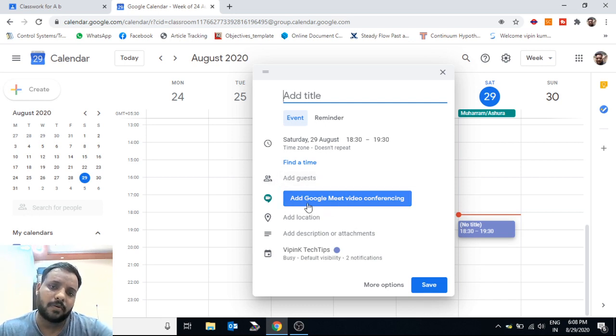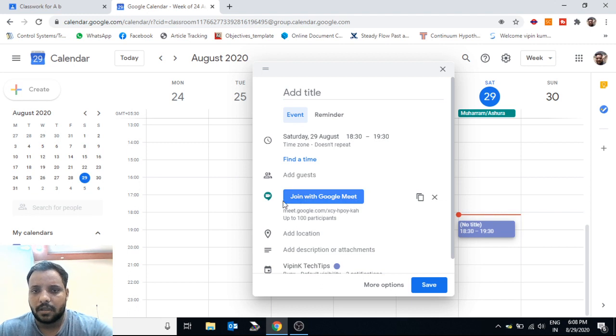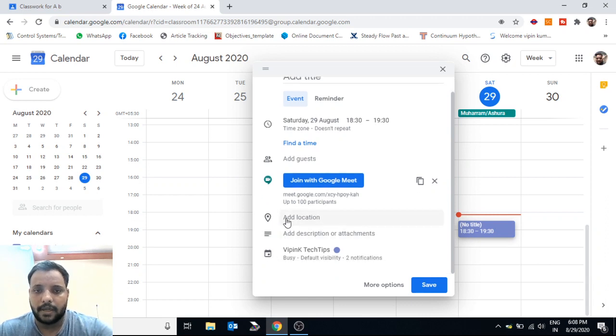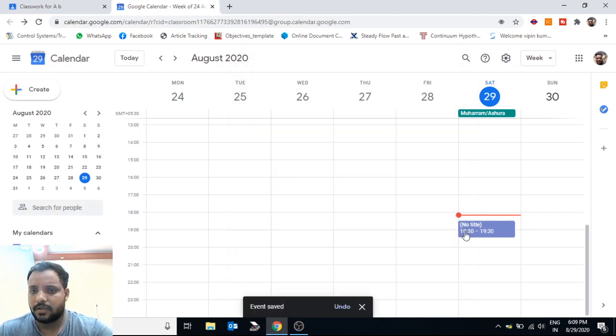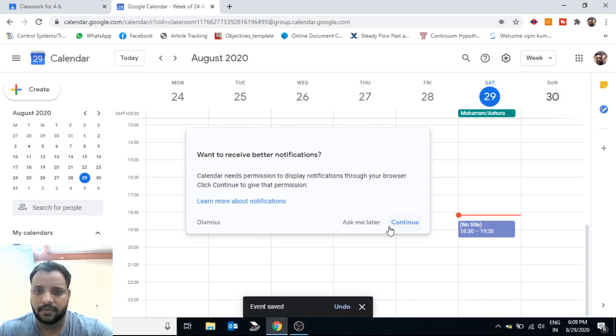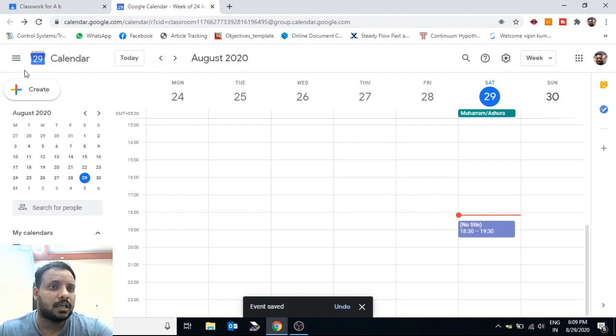And next, which is important, is add Google Meet video conferencing. Through this, it will create a link for your class which can be used by your attendees, by your students. They can copy it and they can join if they don't have the link, and add the location if you want, otherwise leave it as it is. It is up to you. Add description or attachment. If you want to give some notes to your students to read in advance, that can be put here, otherwise save. Okay, so here you can see this is the class which has been saved here. So this is the use of calendar.